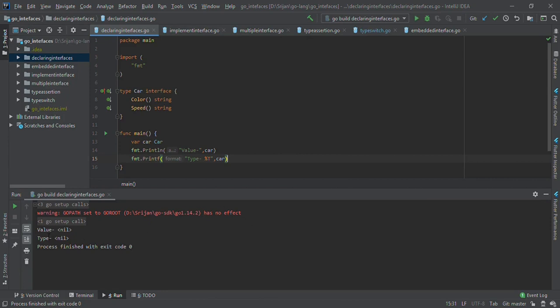You can see the value of the car is nil, and also the type of the car is nil. Even though we have declared the type as car, it's nil. So here is something known as static and dynamic value. Its static value is car, which is the interface, but when I print the type of the car, it prints the dynamic value.